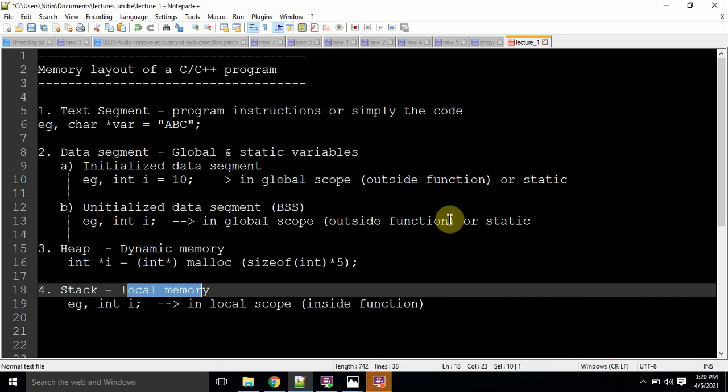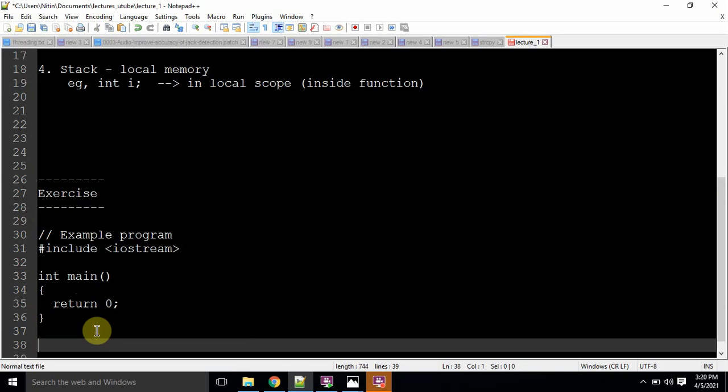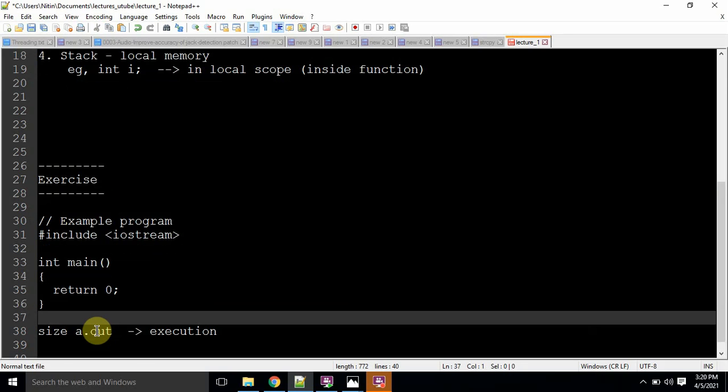Now let's clear these things with a simple exercise. The exercise is very simple. Here you have an example program, int main returns 0. You try to compile it first and then run it using the size command: size and the program name. You can name your program anything. If you do not name it, it will be named a.out. So this is for compilation, this is for execution, and then you can compile it. Whenever you run this command on this program binary, it will show you the different segments.